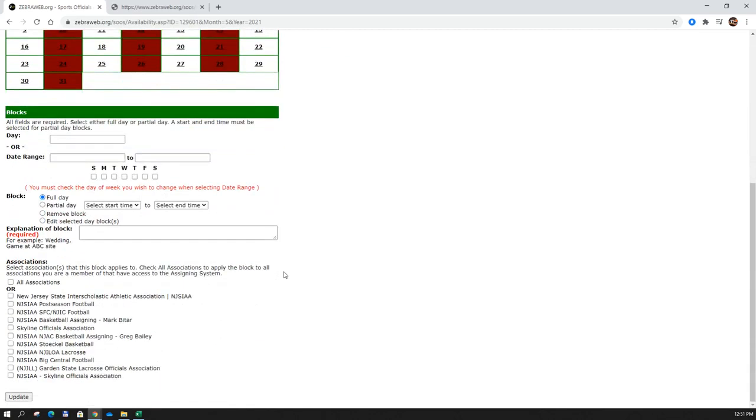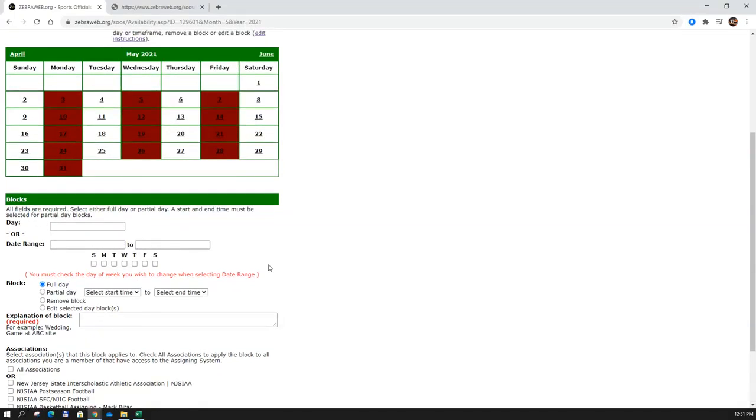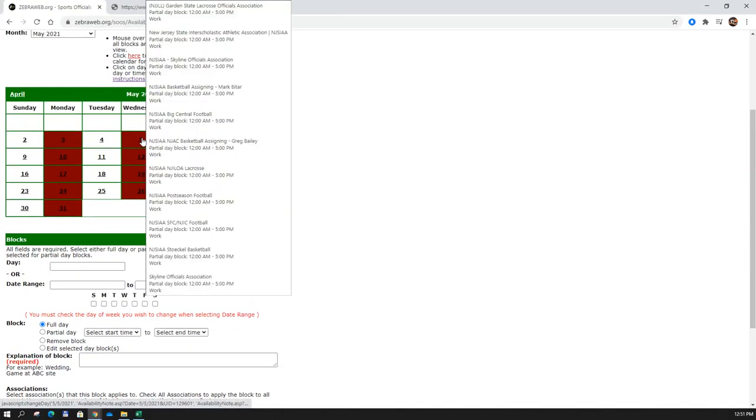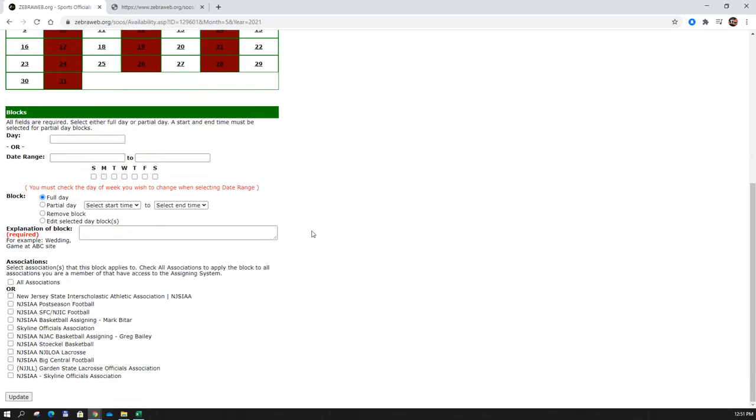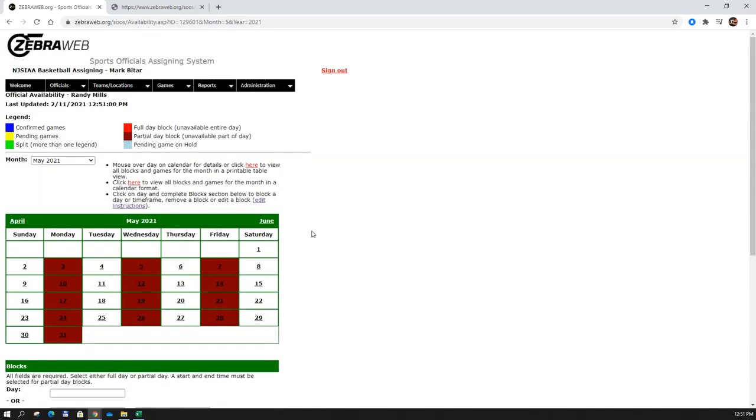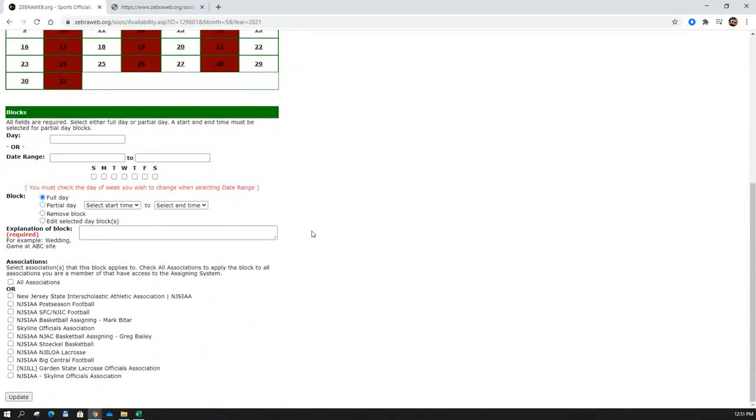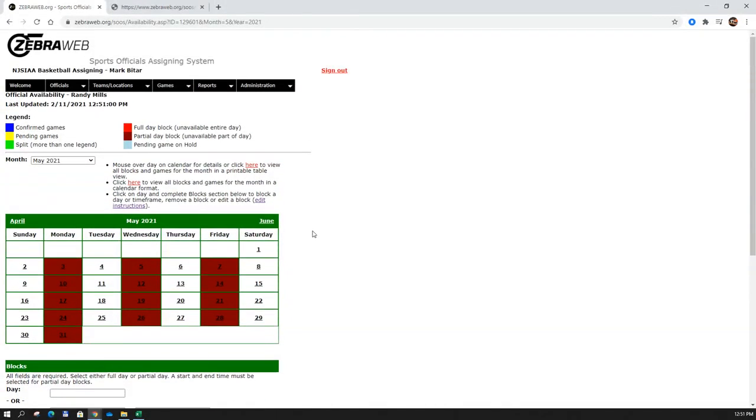Again, if you wanted to unblock those, you could do it day by day. If you were available on that day, you could click and do the unblock procedure we did before. So hopefully this gives you a better understanding of how it is to go in to view your availability, to check your availability, make sure that blocks were removed after games were canceled, how to create blocks, and how to remove blocks.